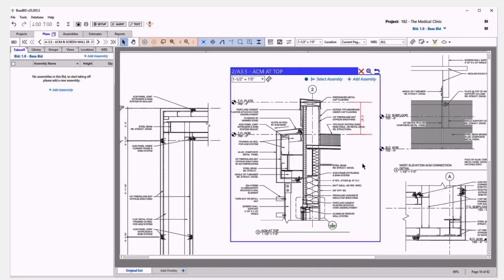Link details do a lot more than just display information. For starters, you can take off quantities inside of a link detail and have the visible takeoff transferred back to the page where the link was called. You can also create assemblies directly from link details. Let's see how that works.